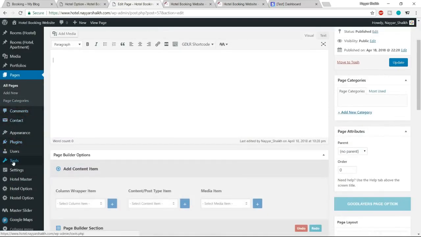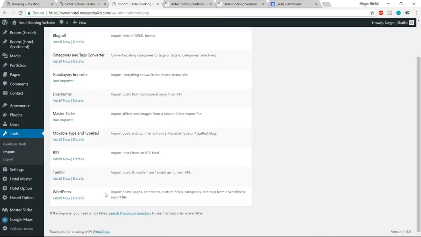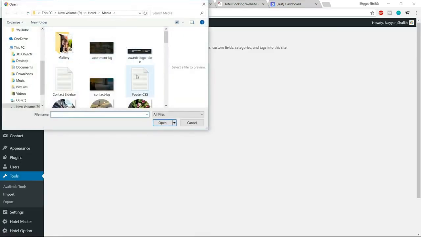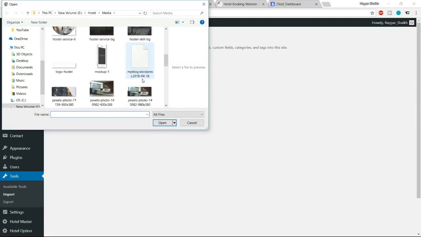What you can do is, from the left hand side, you'll see these tools. Hover tools and click on import. Now at the bottom we have this WordPress. Click on install now, WordPress installer. Now click on run importer, choose file and go to your media folder and you'll see one file.